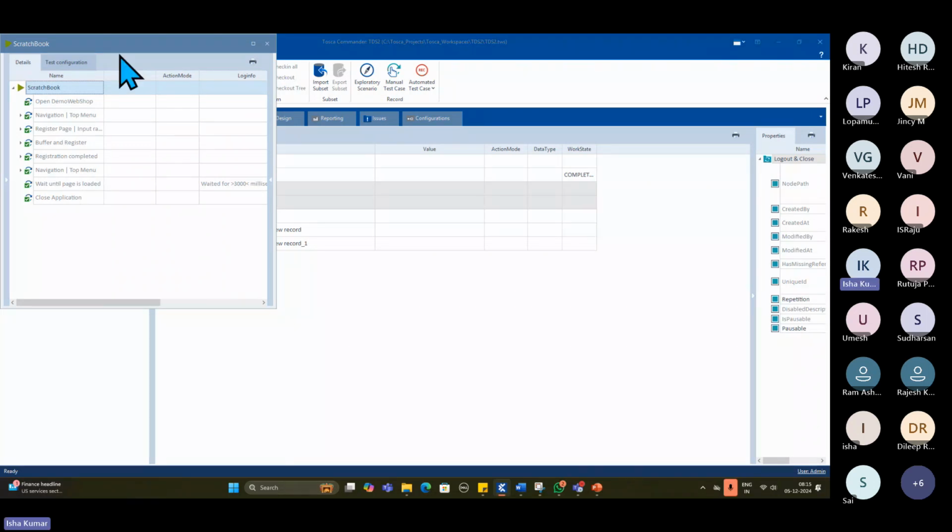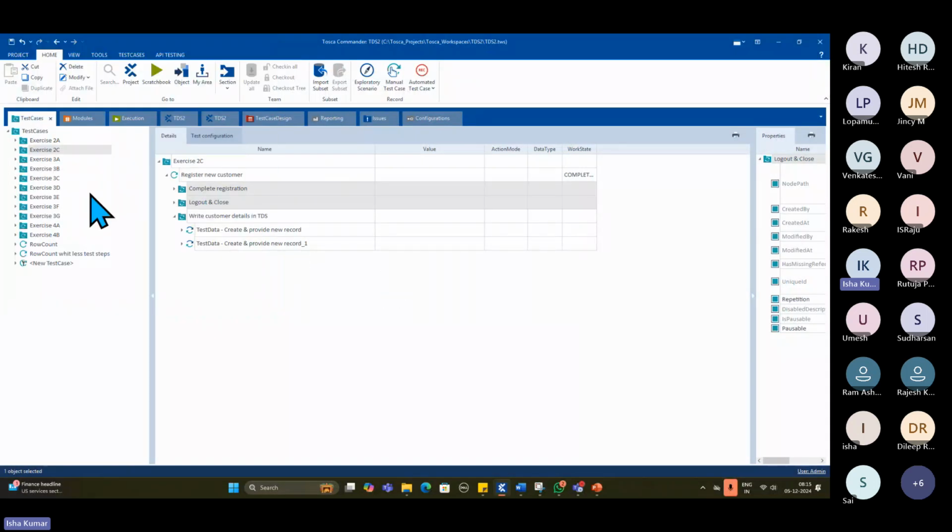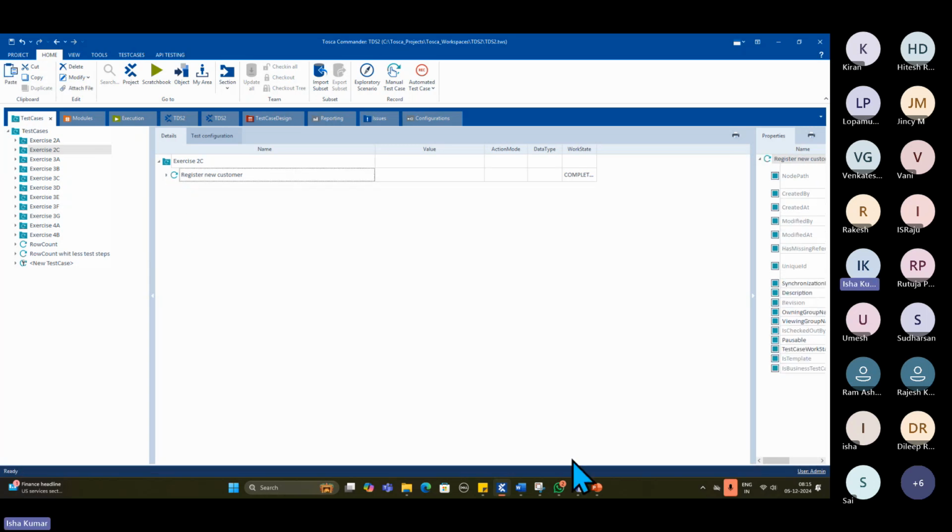And if you see, my result is here in the scratchbook, and I can see everything that has happened, and even on the screen I could see it. So this is how a basic test case can run, and we can utilize it. Okay, so this is all about Commander.